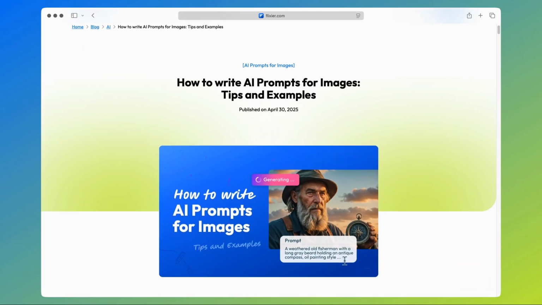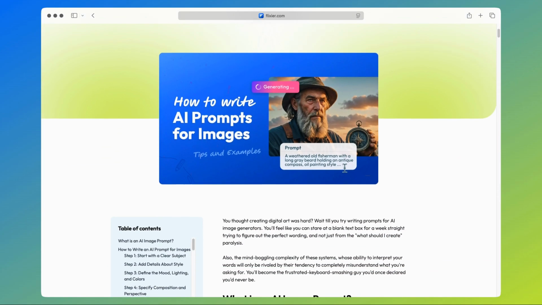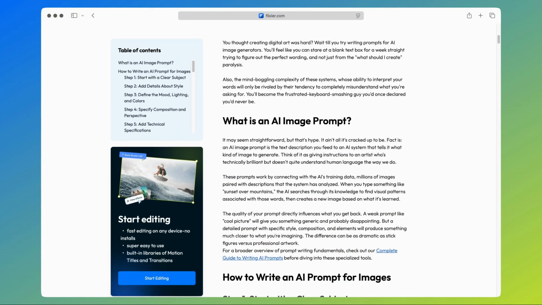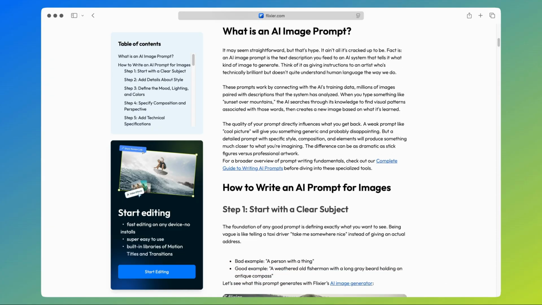That's why for our example, we decided to use our blog post on how to write better AI prompts for images. It's visual, it's relatively simple, and all we'll need are a couple of screen recordings. Oh, and don't worry, even if you end up having to record your own footage, you can still automate the script writing, voiceover, and subtitles.